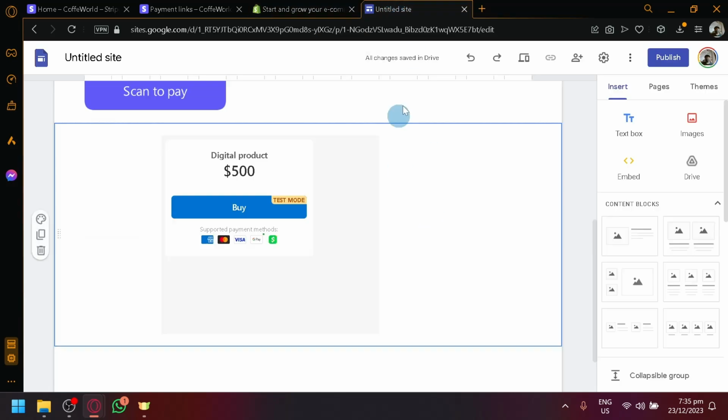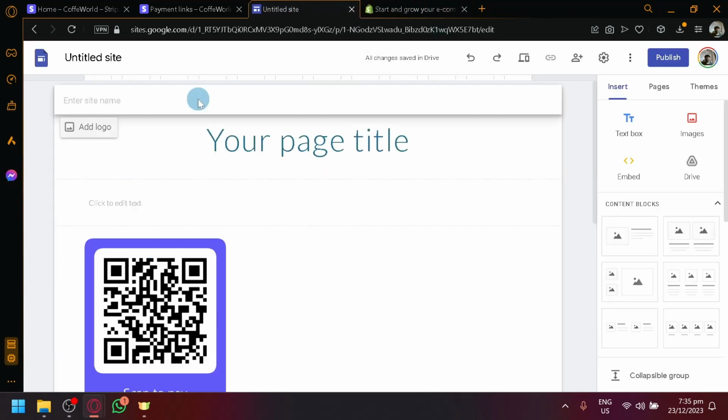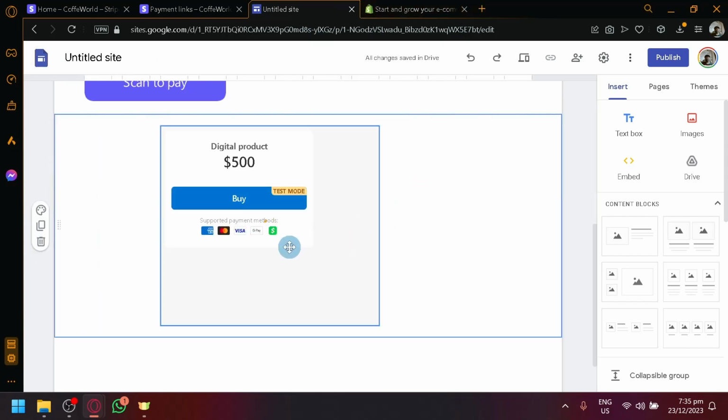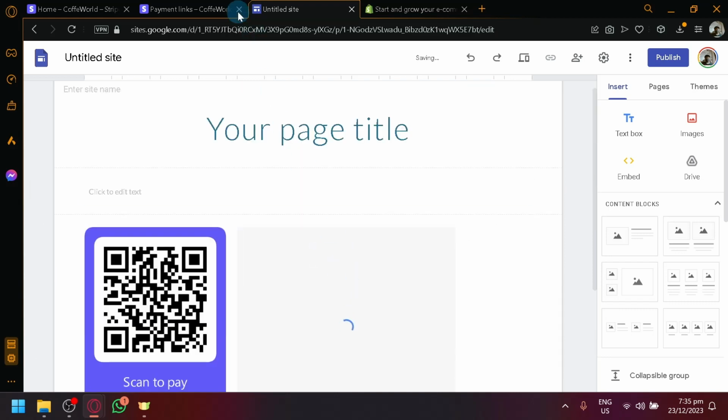So that is how you will be able to use it on general sections, like in your Google site or any website builder that you are thinking of. If you're building your own website, you can also use this if you want.